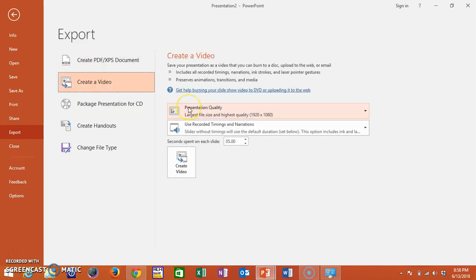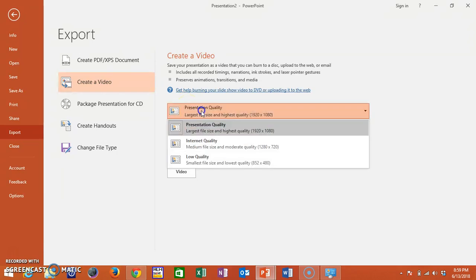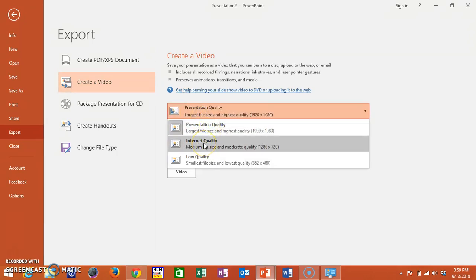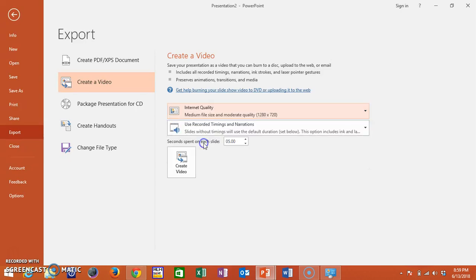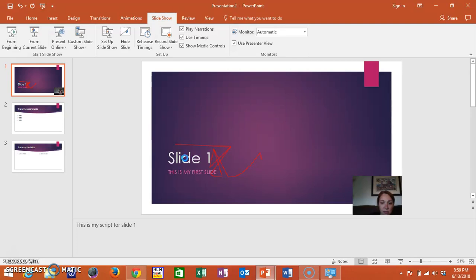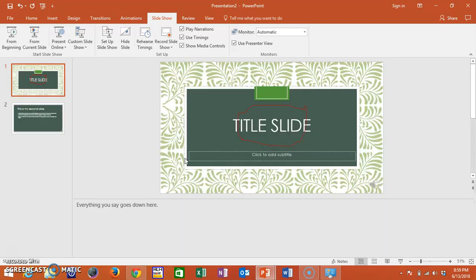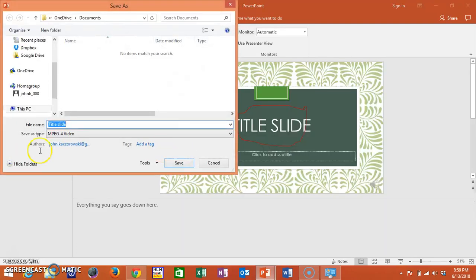And I can choose the quality of it, so you know the size it's going to be. I often might pick just the internet quality, something that is a decent size. And you want to make sure it says use recorded timings and narrations, because that's what you just recorded. So I'm going to push Create Video, and it is going to save it to wherever you have everything saved.